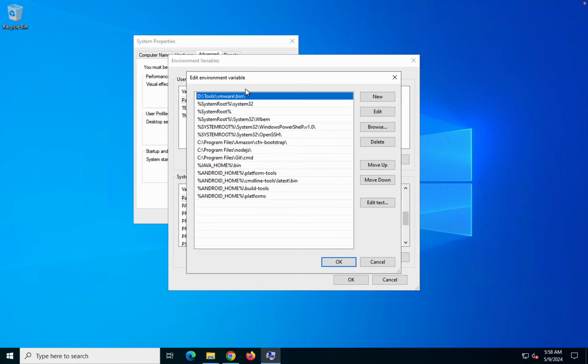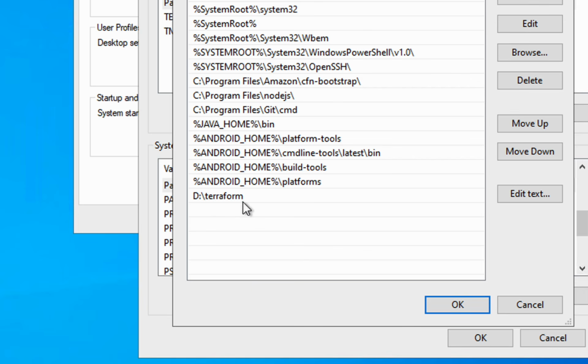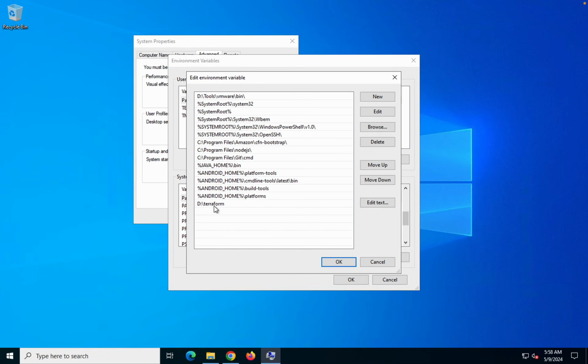So it opens this window, and here I will add the folder location where my terraform.exe file is. So I will click on new and I will add this folder here. Now make sure that you do not change or delete anything which is already existing. We just have to add a new line or a new entry in the path environment variable.